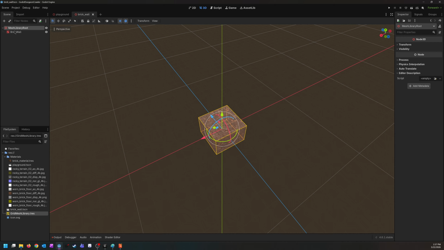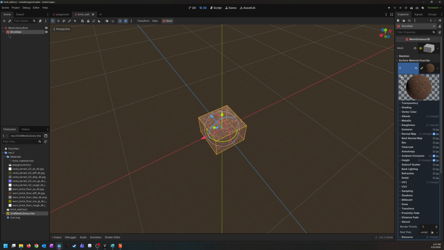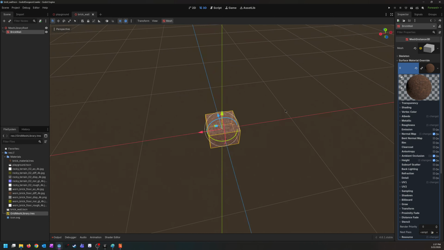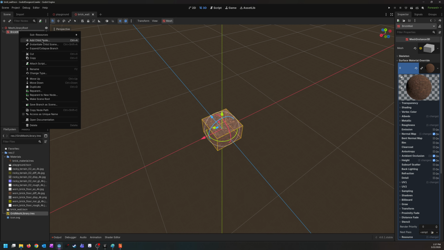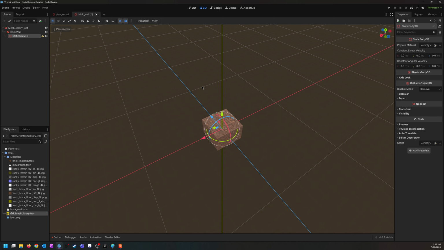Doesn't really matter. Okay, one more thing we can do for this is we need each mesh in our mesh library to be the root of whatever it is we add to that. But then we can also add a child node of a StaticBody3D. And then this needs a shape.